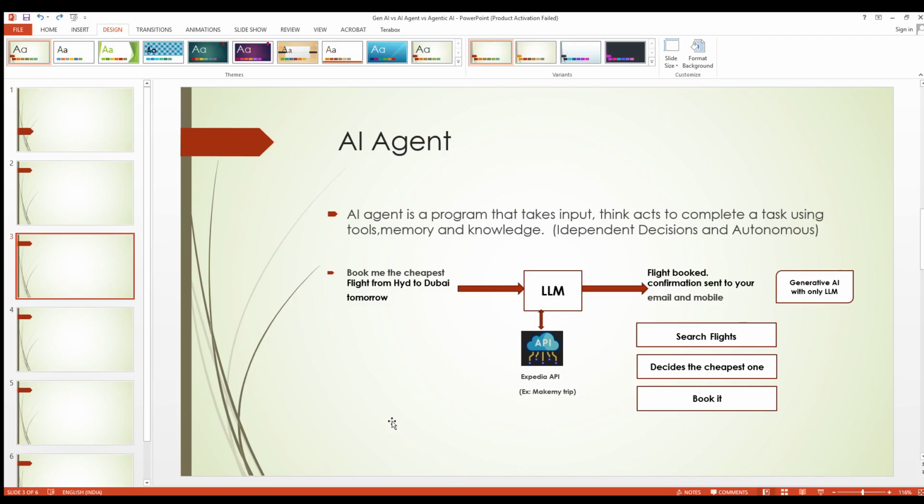The simple example is the one we discussed previously: book me the cheapest flight from Hyderabad to Dubai tomorrow. If you give that input to the LLM model, and there are a few agents, something like a MakeMyTrip agent.